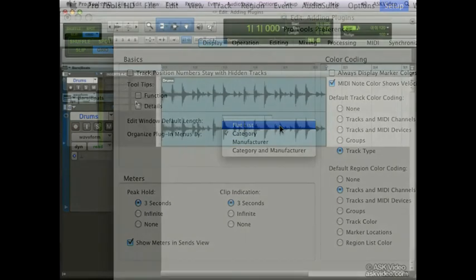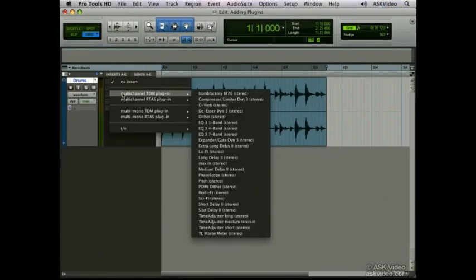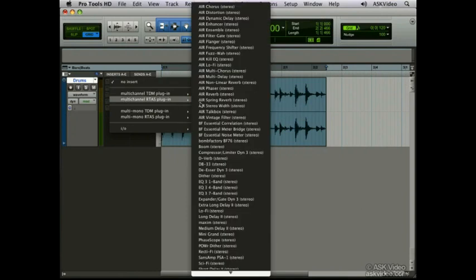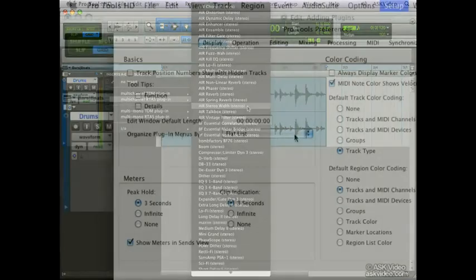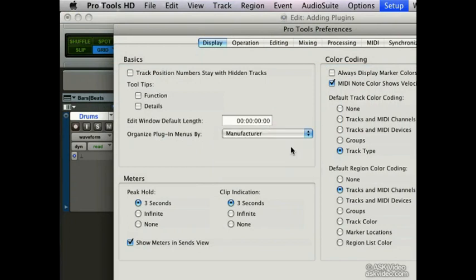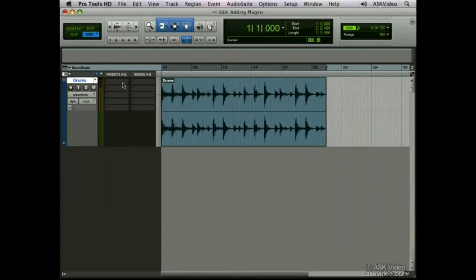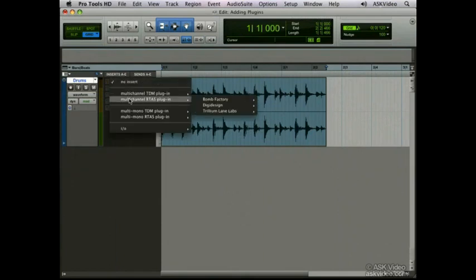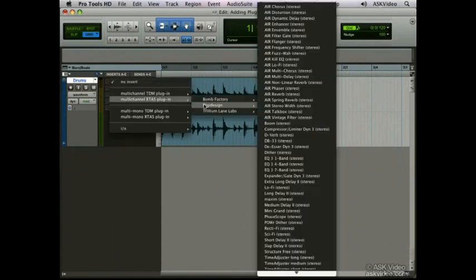Flatlist isn't very useful because it simply lists every single plugin that's available to you. The plugins that come included with Pro Tools already make this list huge, and if you have any third-party plugins, this list is going to be way too long. Manufacturer organizes the plugins based on the company that made them. But again, if you have a lot of plugins from one manufacturer, the plugins will still just be in one long list, and I find that a little annoying, but some people do like this option a lot.